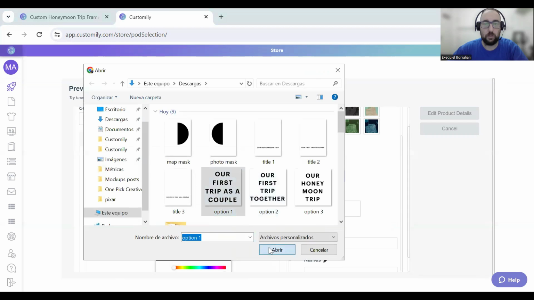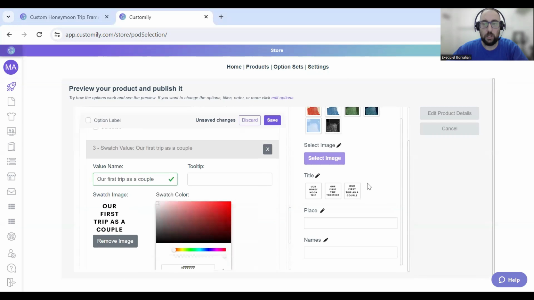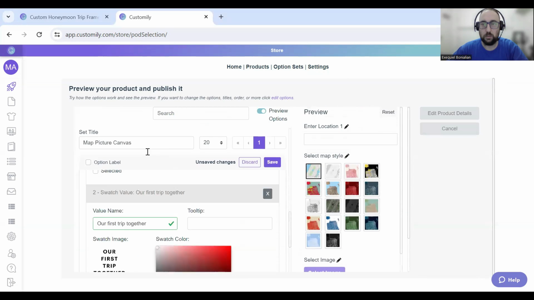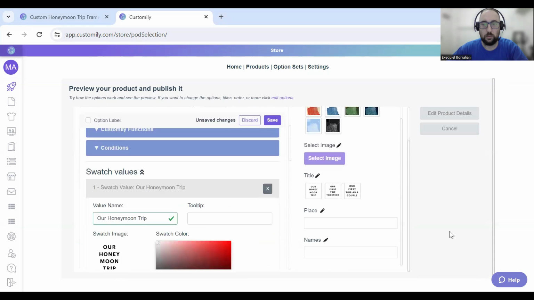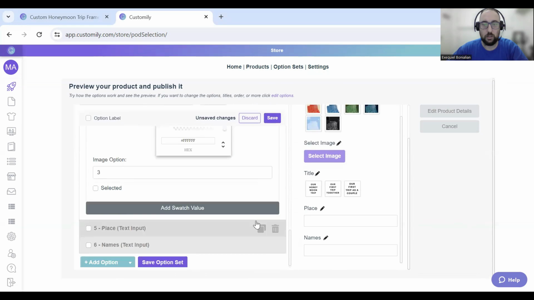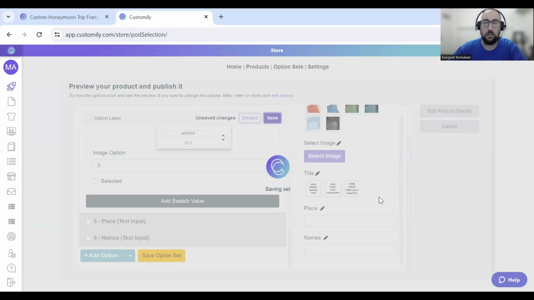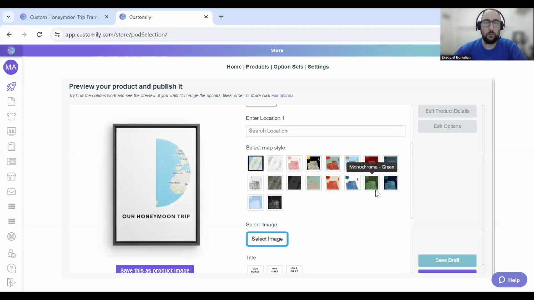Our first trip as a couple. Great. Now we can save it. You can see it here. And let's save. Great.